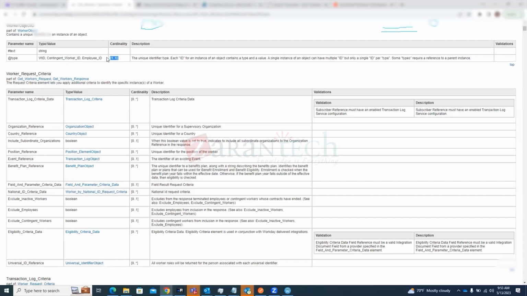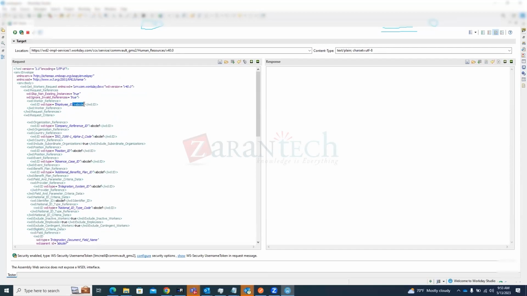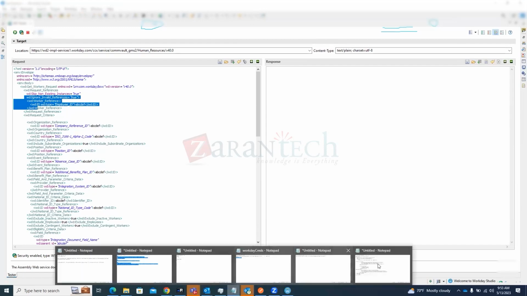Now this is a 1 to 1 cardinality where you have to pass the employee ID. So basically you have to pass this employee ID when I'm talking about this section altogether. Now coming back to our request.